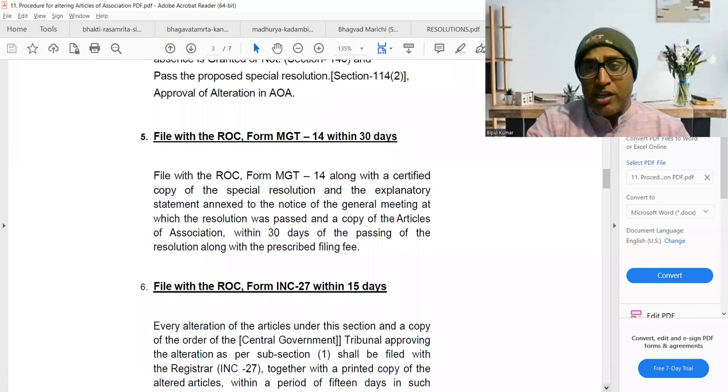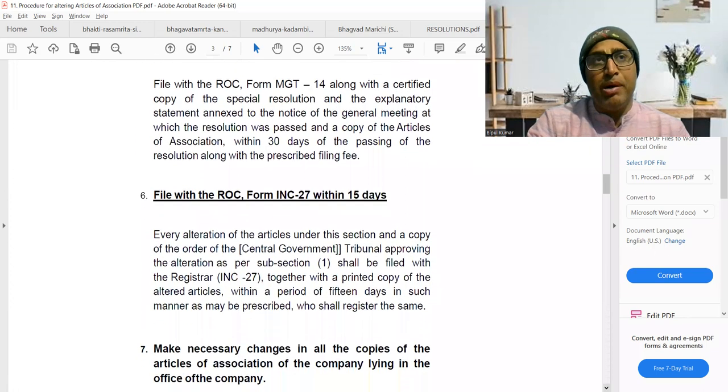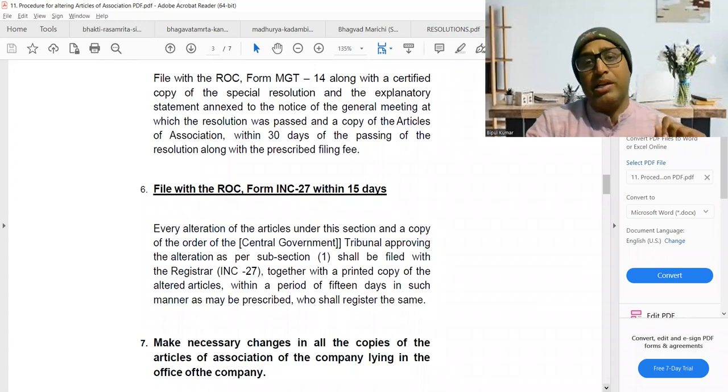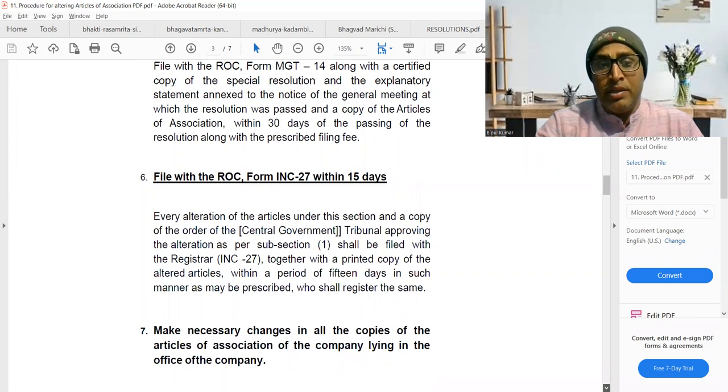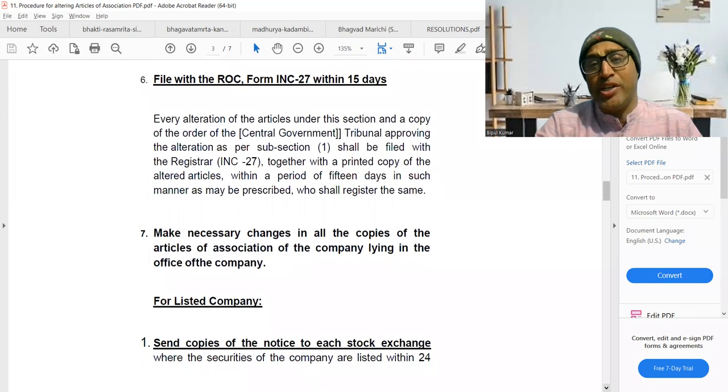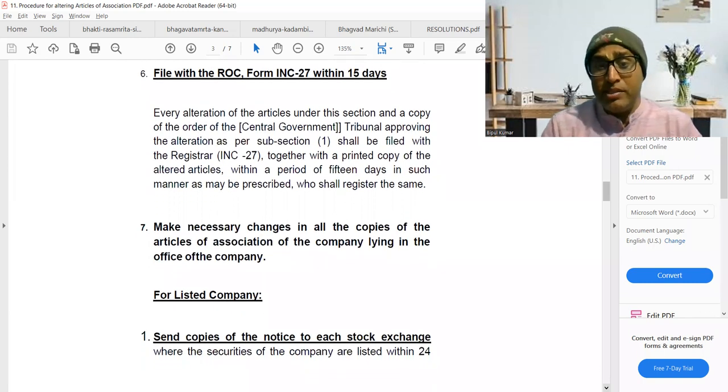And one of the more requirements is where central government approval is required. In the case of a public company converted into a private limited company, approval of the central government is required. In this case, every alteration of the articles under this section and a copy of the order of the central government or tribunal approving the alteration shall be filed with the registrar in the prescribed form INC 27, together with the printed copy of the altered articles, within a period of 15 days, in the prescribed manner. The registrar registers it. Make the necessary changes in all copies of the articles lying in the office of the company.